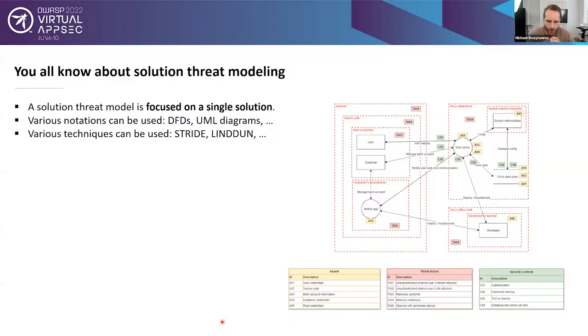So as an introduction, threat modeling, I hope you all know it. I hope you all know about solution threat modeling. And typically a solution threat model, in my experience, is focused on a single solution. Here on the right of the slide, I just have an example, which we will not cover in any more detail in this talk. But I've used the DFD here to model a solution with the threats, with some controls, with the assets that may be relevant.